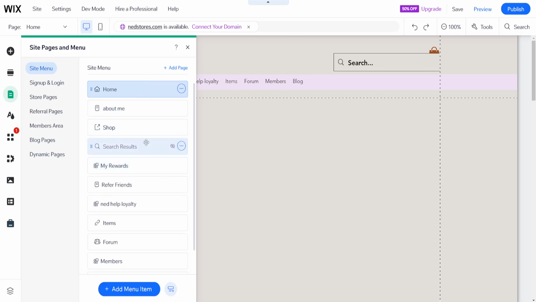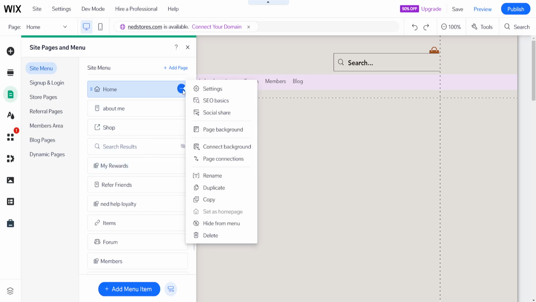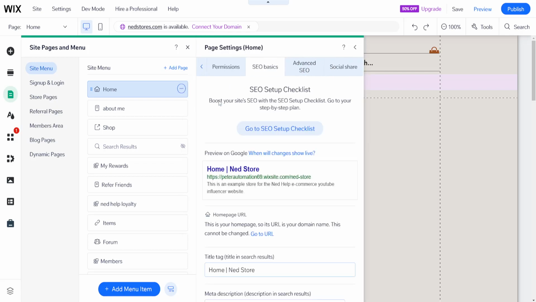So depending on which page you want to do it for, we will hover over it, click on the three dots that appear, and here we will go to SEO Basics. So select SEO Basics, and it's going to look like this.